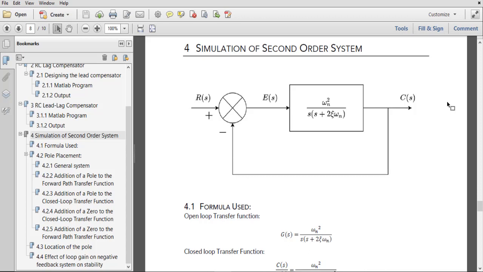In this lecture, I'm going to discuss the simulation of the second order system. Here you can see the basic diagram of a second order system, where you have an input R(s) that goes to this G(s), given by this expression. It has a unity feedback loop with an output of C(s). This is the generalized second order system, and we are going to work on this.